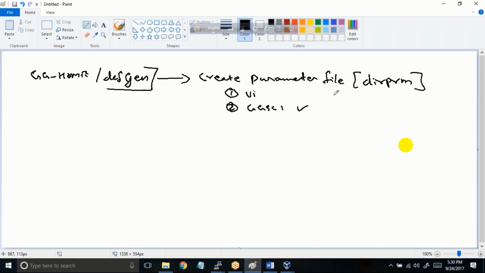Now what is contained in this parameter file? This parameter file contains a few details about your table for which you want to generate the definition, and then the output. That means where do you want to keep the output definition file? So the output definition files generally go in dirdef. This is a default folder. So in this dirdef, all your definition files will be there. So we'll feed the parameter file to this defgen utility.